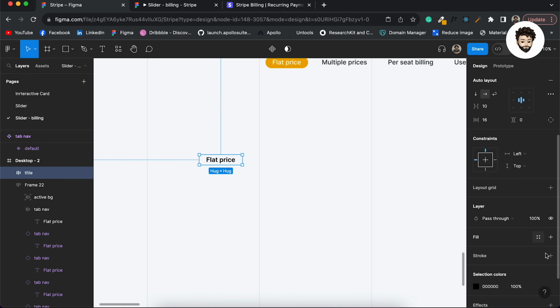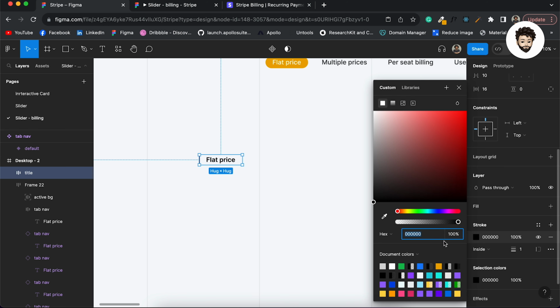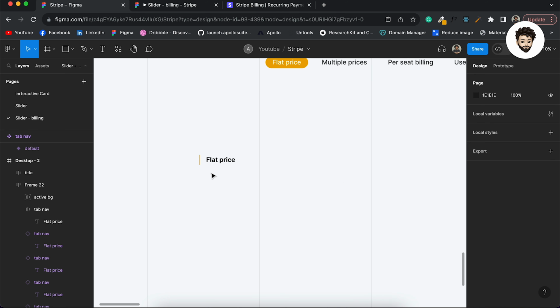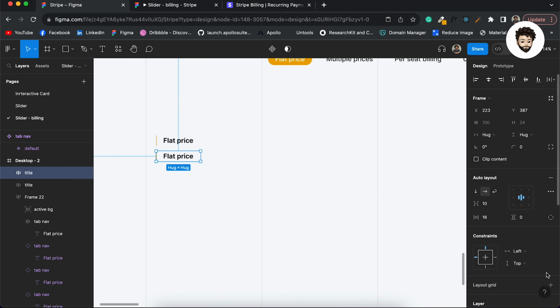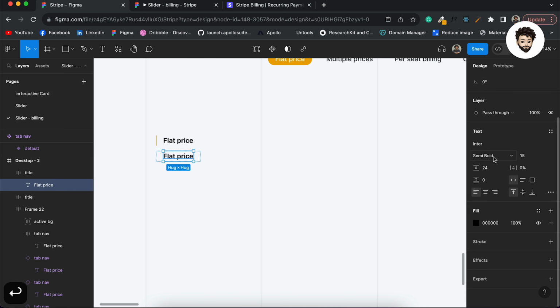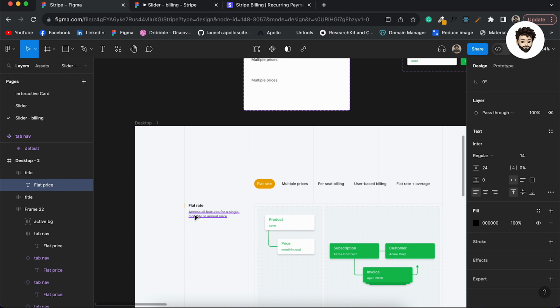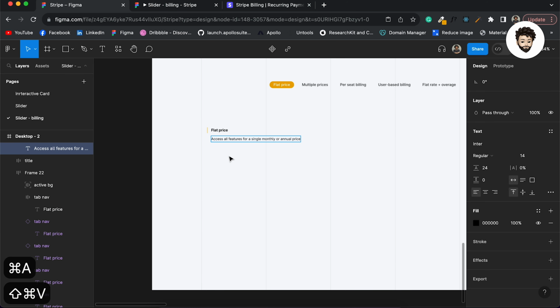And then here I want to apply a stroke. I want a left stroke only, and in this color I'll pick the yellow color, the yellow accent color, right? And then I'll duplicate it and remove the stroke from here, go inside and change the content to maybe 14 to regular, and I'll just copy it and paste it here, right?